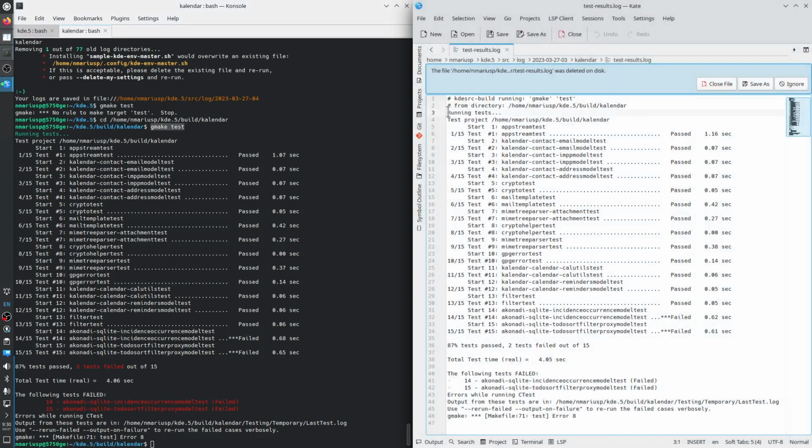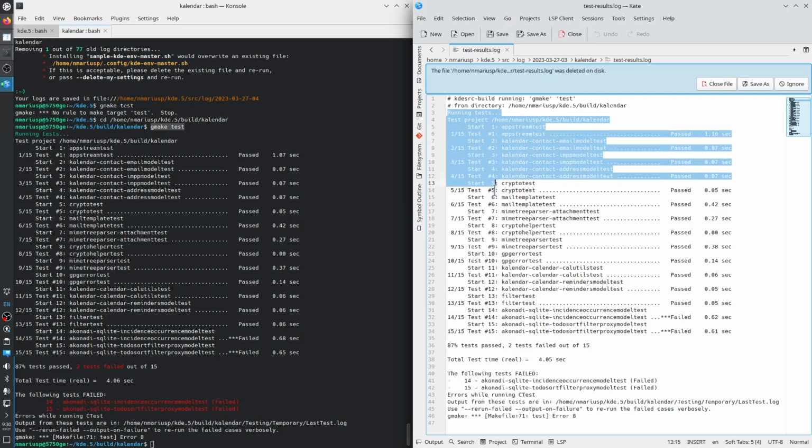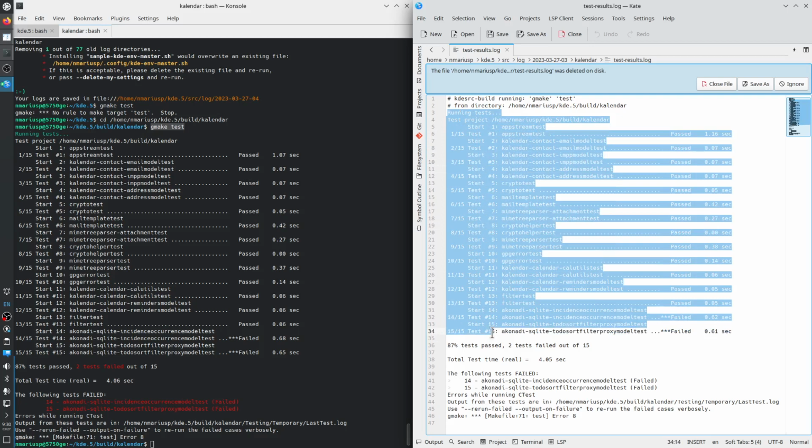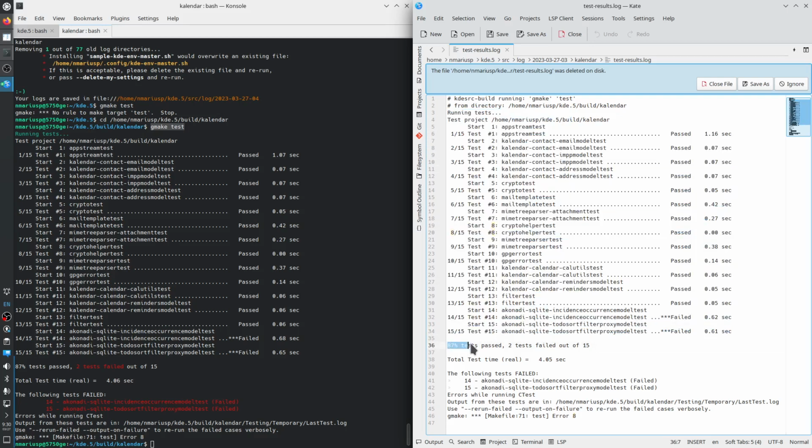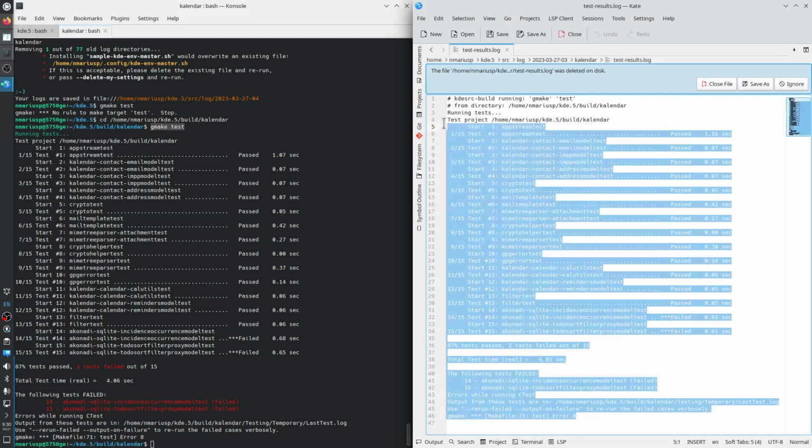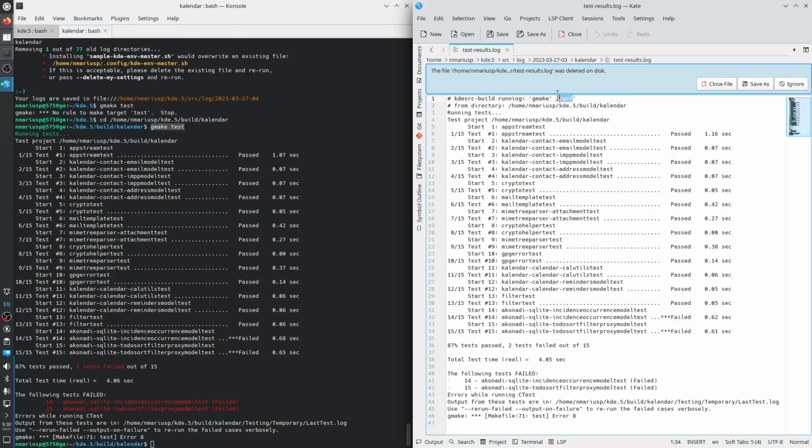So it says running test, so this is where the output starts. Test project, 15 out of 15, 85% total, failed test 14, errors output use CMake. Okay, so this is the standard output plus standard error combined of this command line, run from this directory.